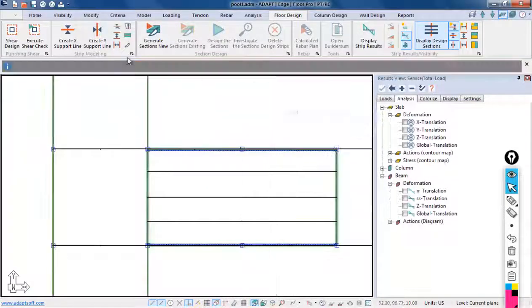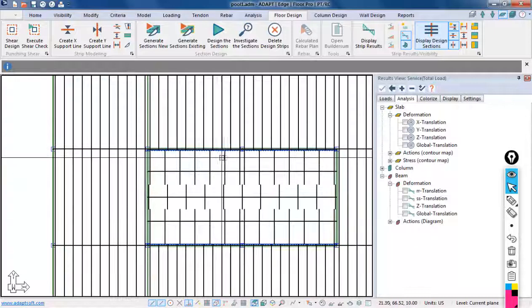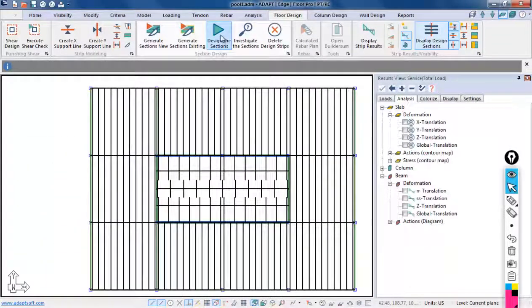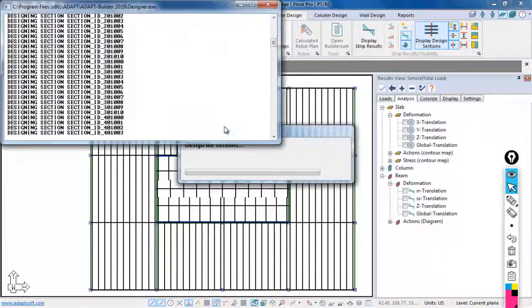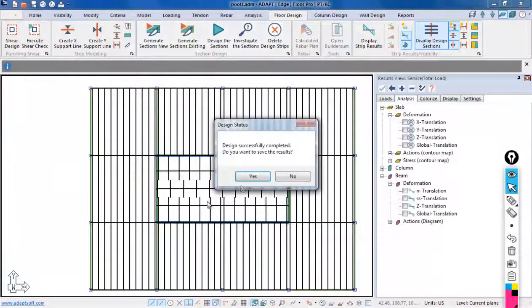So we'll add those and I can regenerate the strips. And you can see now these cut all the way to the face of the beam, these cut over to the top of the beam, and then they stop. And from here we could go ahead and design sections, check stresses, obtain reinforcement, and so on for this system.